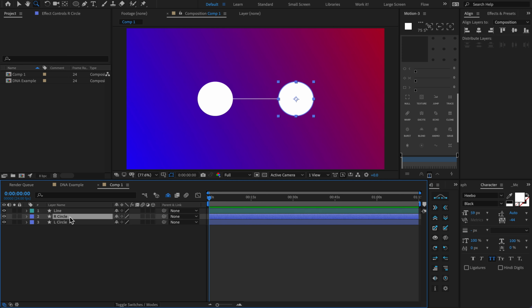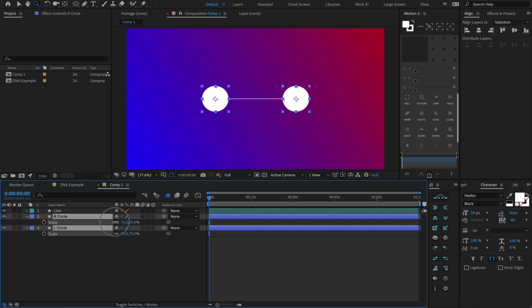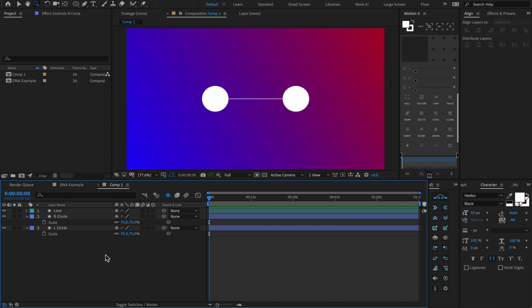Okay, so now we have the base of our circle, of our DNA strand. You don't have a lot of work to go, honestly, but I'm going to make these a little bit smaller because I'm looking at it now and I just want them to be a little bit smaller. So there we go.